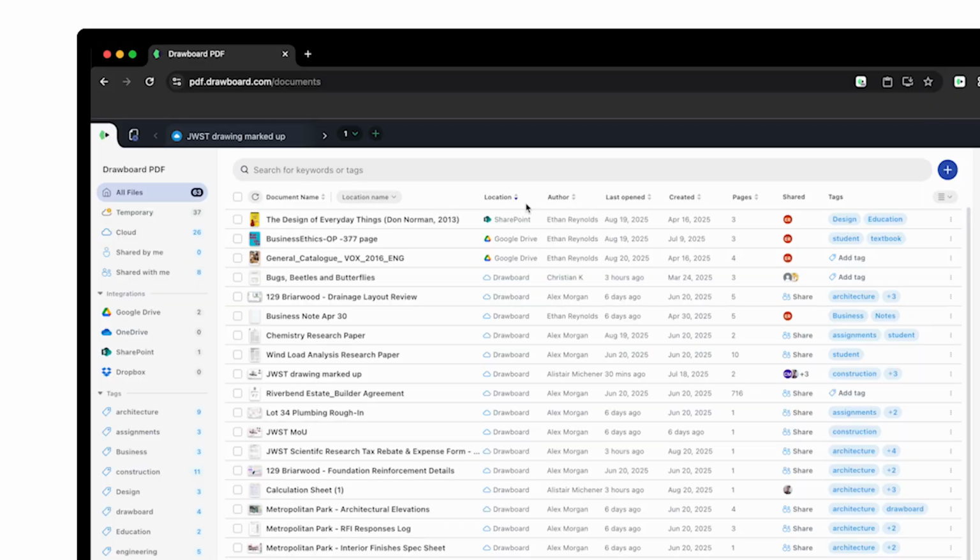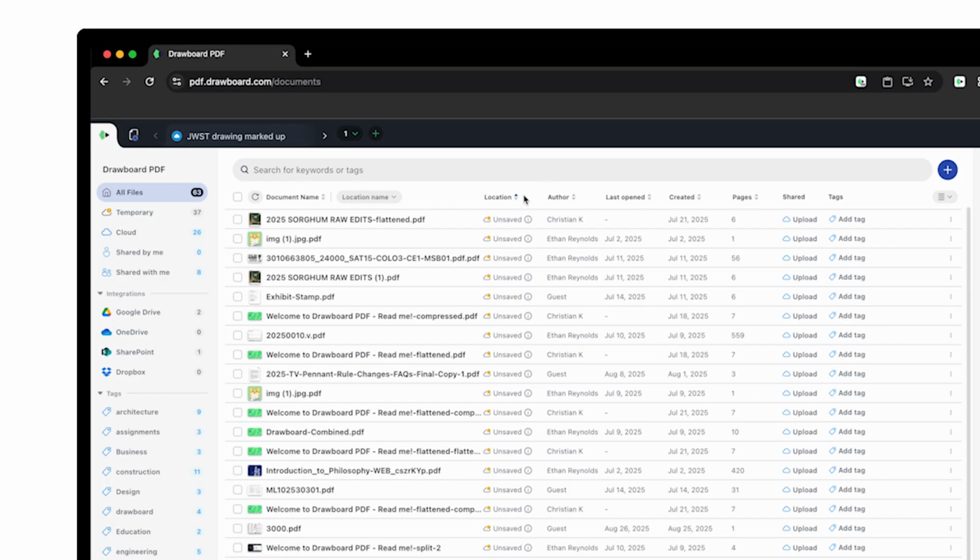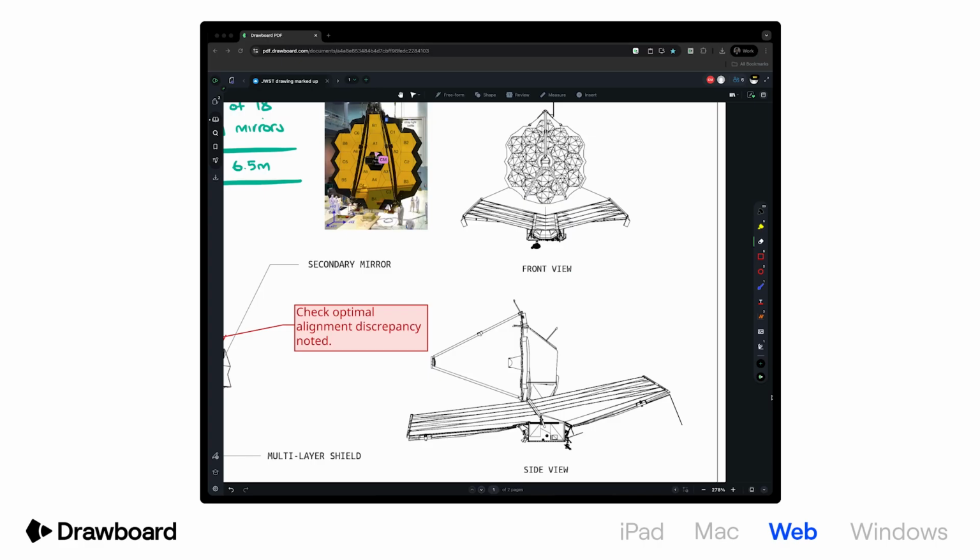Files can be stored locally using connected services like Google Drive or in Drawboard Cloud for real-time sync and collaboration. The location column shows you at a glance whether a file is local or in the cloud. Uploading to the cloud means you can open it on any device and even work live with others.